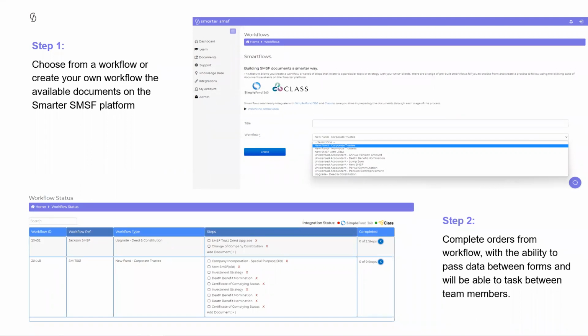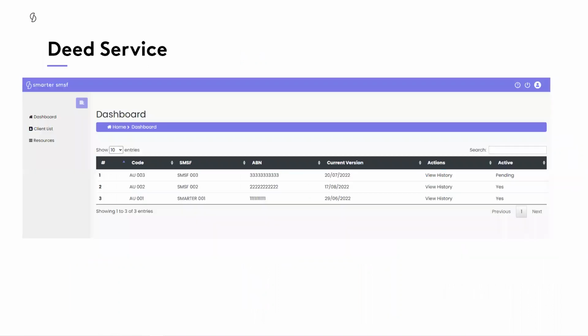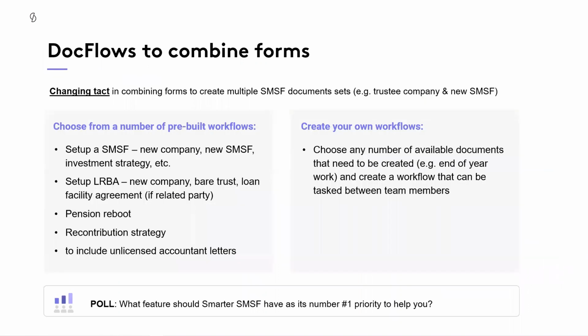Now, that can be done in two parts. The other thing that we will incorporate in here is that you'll be able to choose different people, again, within your team in this subscription to do different tasks. So there'll be an assignment of that within that particular workflow. So it is a change of tack for us. So rather than combining forms, it's going to enable you to work through.